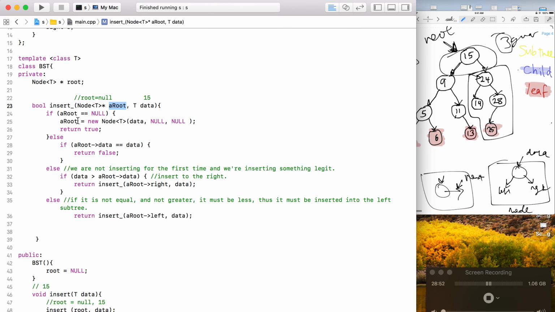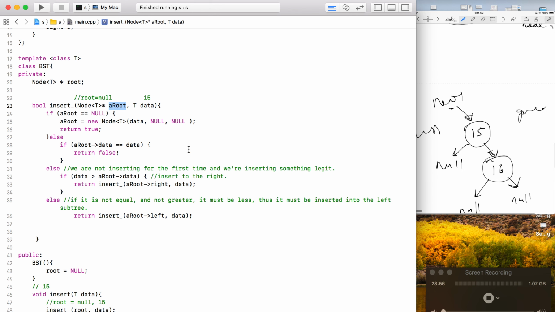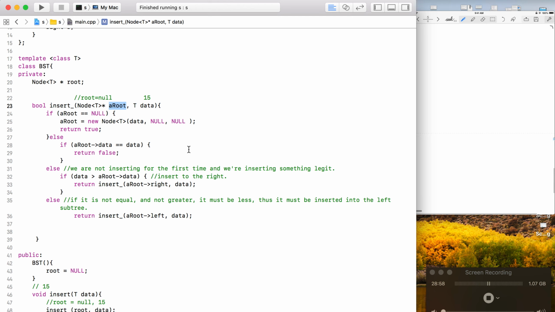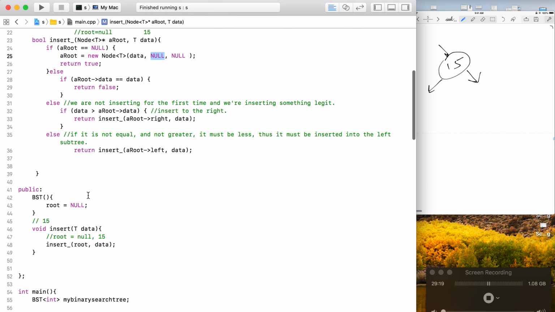Okay, so what do I do? Okay, a root, let me go down here to the data. Let's draw it too. It says a root will take a new node that contains data which is 15, whose left pointer is null and whose right pointer is null, because we always insert as a leaf, and a leaf is a node that has no children. And then we're returning true. So we leave this function and return back here.